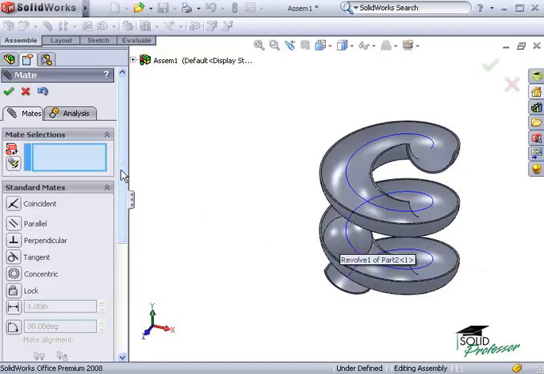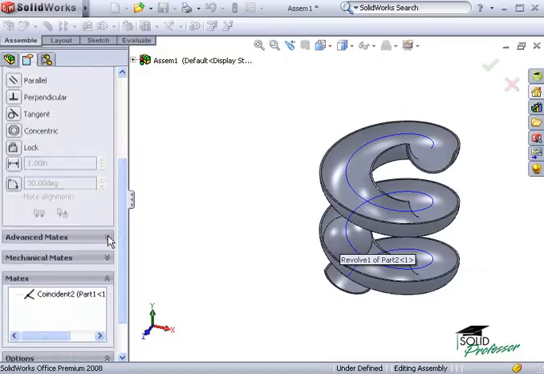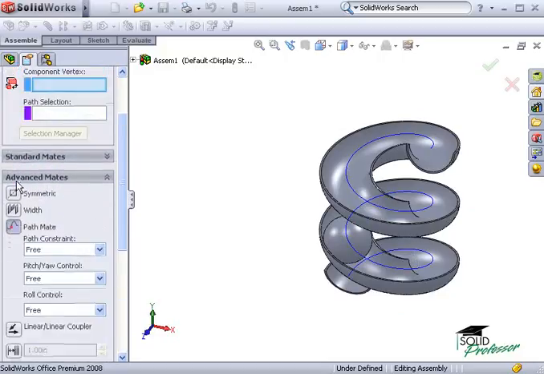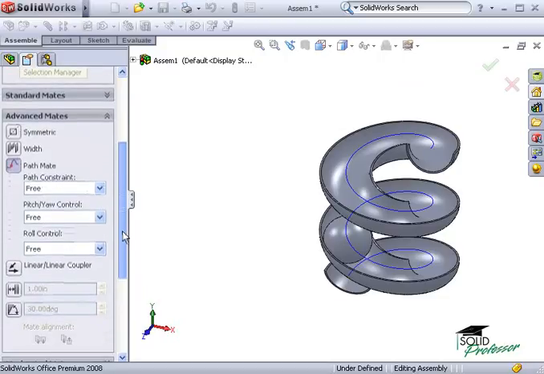I also want to point out that there's a new alternative mate in SOLIDWORKS 2008, specific to this kind of scenario. The path mate can be found under the Advanced Mates section, and provides further control when specifying how an object will behave along a path.